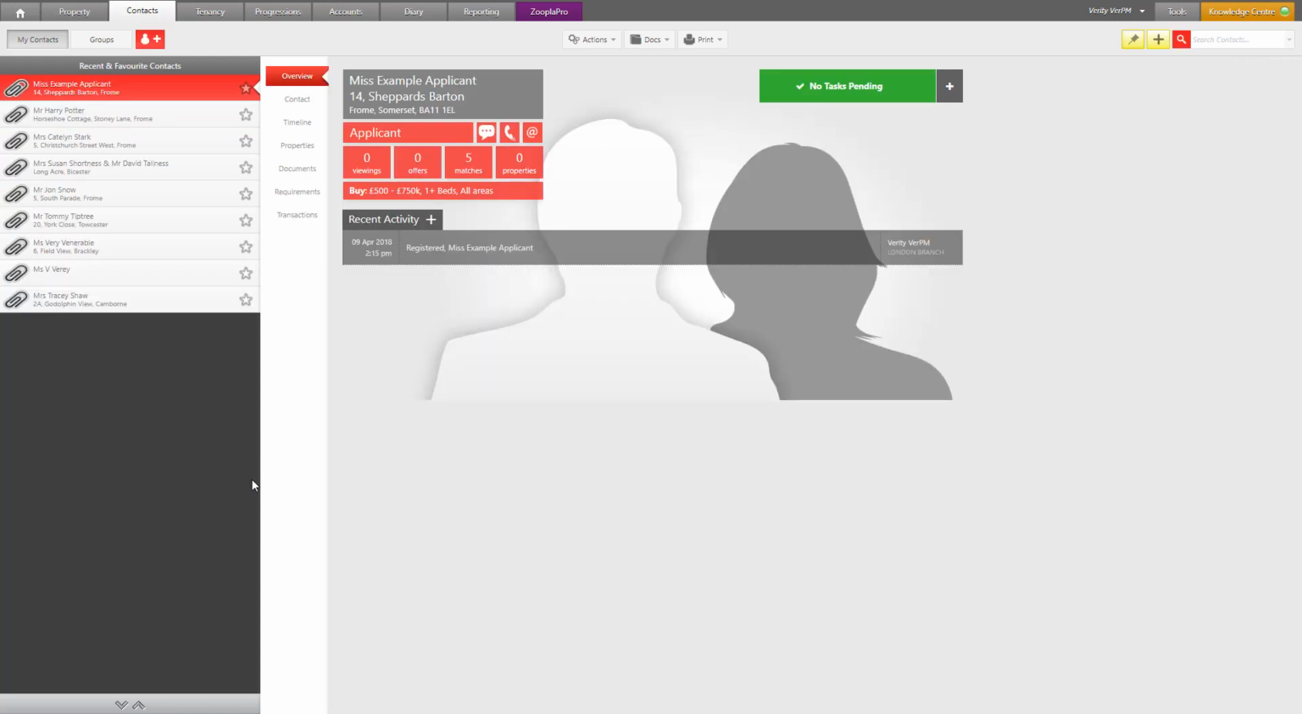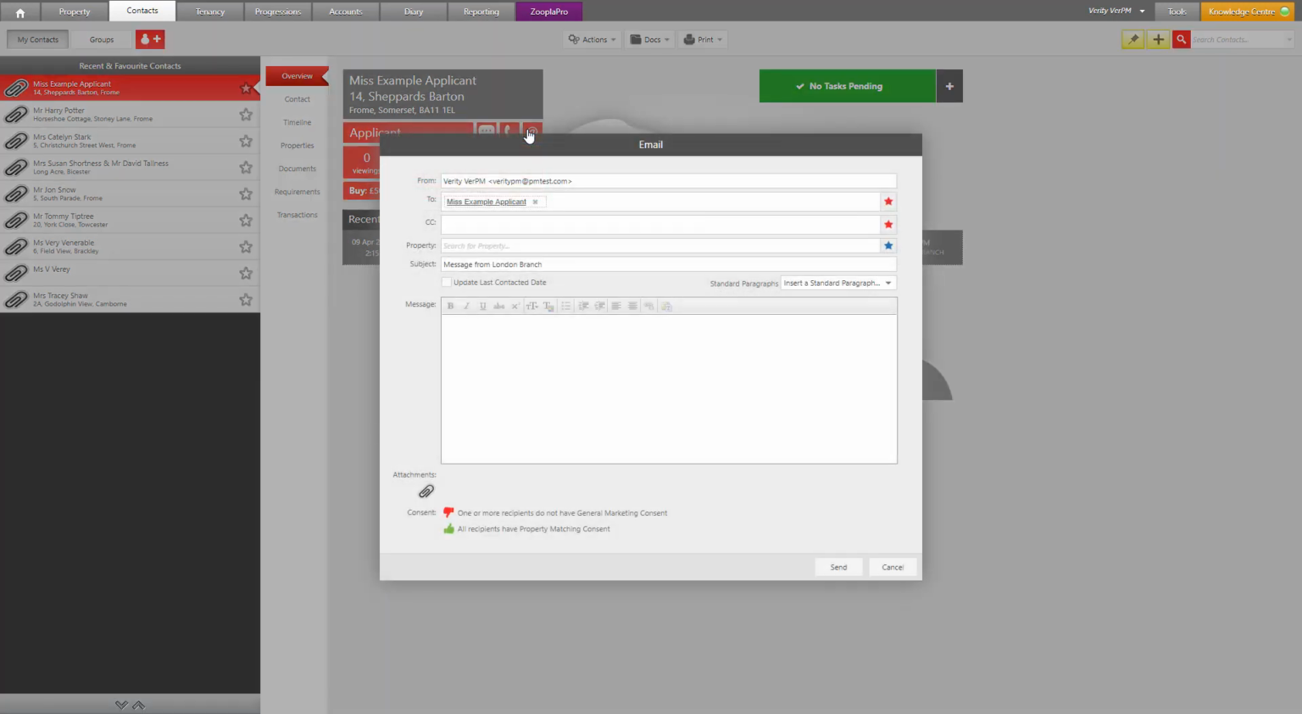So that covers the main actions that you can undertake when property matching using the Contact and Property tabs. But what about other communications? Clicking on the @ symbol on the applicant overview will open up the email. We can see here the consent settings for this applicant with regards to property matching and general marketing.